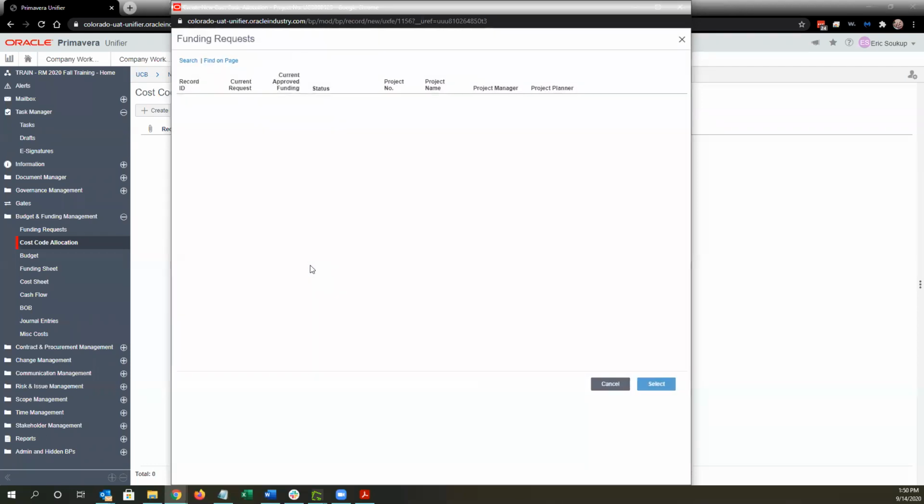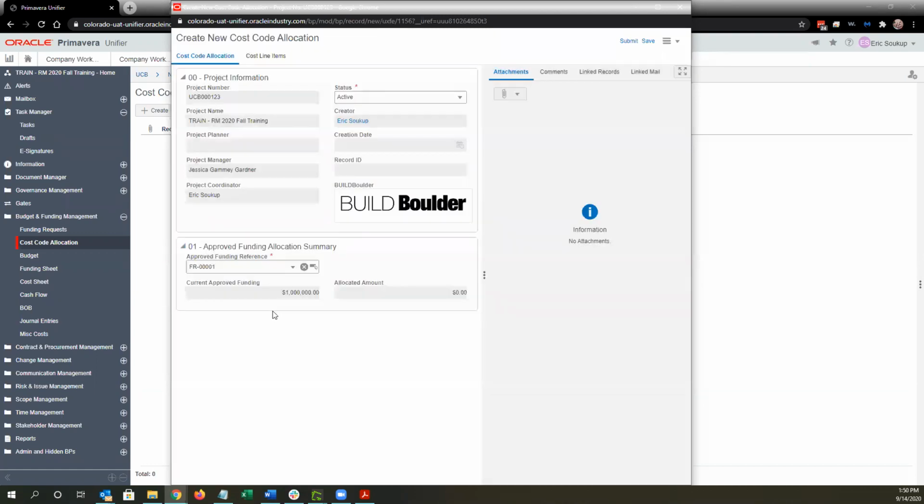This is going to pull up the ones that are approved. So we haven't allocated it yet, but the client's approved it. FM accounting has done their piece. So we're okay to go ahead and select this.